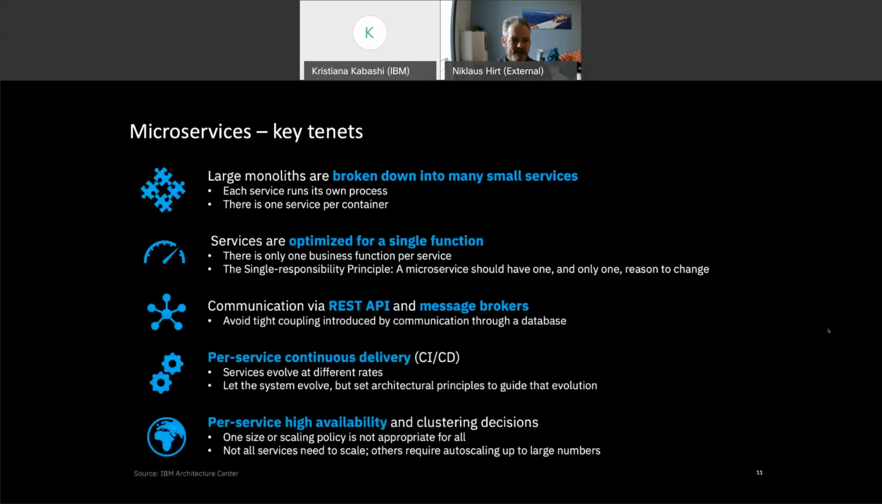So what are the key tenets of microservices? So we break monolith into small services. We've seen that each service has its own process, one service per container. I talk about that in detail afterwards when we talk about containers. A service is optimized for a single function. As I said, for example, a credit card management, seat management, whatever. Single responsibility, okay? That's very important. If you do it bigger, you will not be talking about microservices.